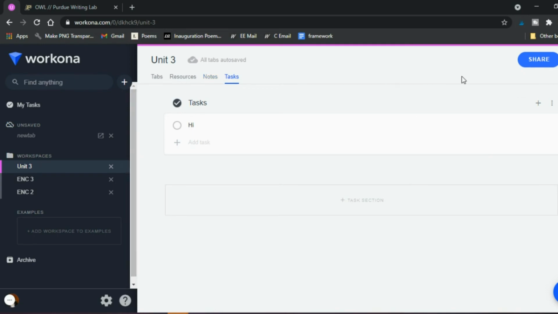And on Windows, at least, in case you're not aware, in order to see this when you're not using it, you would just go to your extensions and then it will show all your extensions that you have for Chrome, and you click the Workana one.